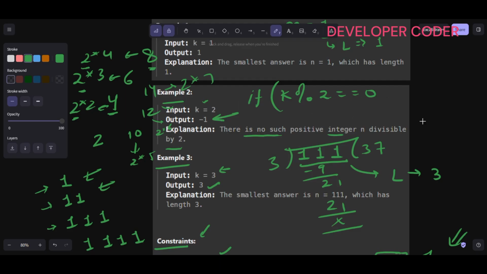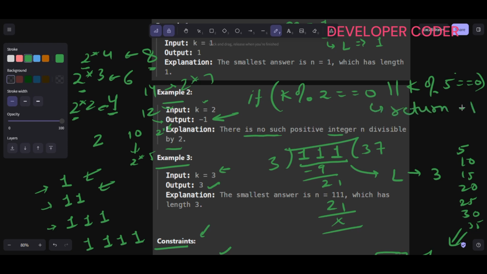In the same way, if you see the multiples of 5: 5, 10, 15, 20, 25, 30, 35. Even if my k is completely divisible by 5, here I can add one or condition: if k modulus 5 is equal to 0, then also in that case you simply return -1. If you want, you can add this for early exit. Not necessary, but if you want, you can add this line.